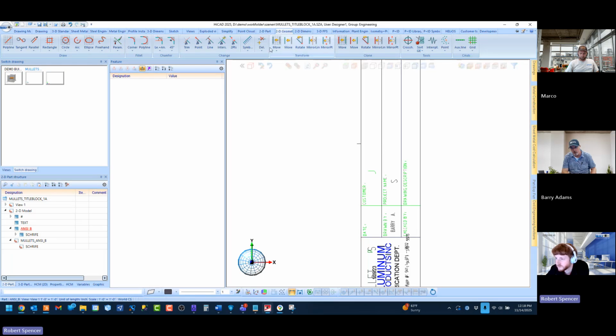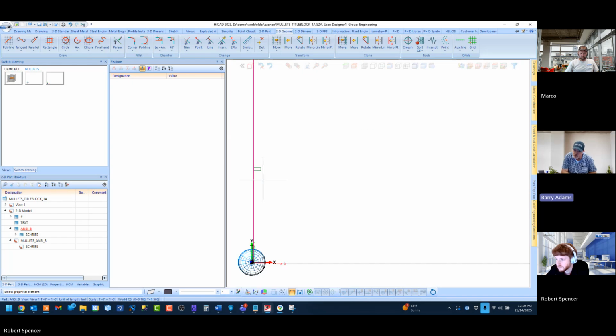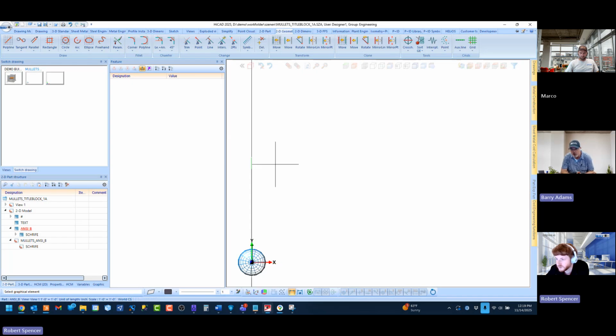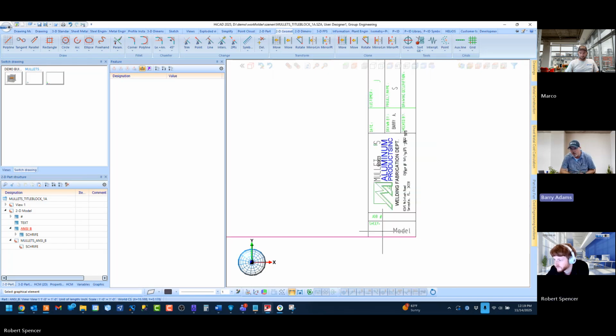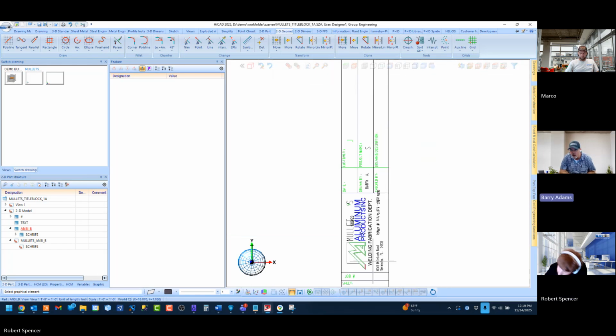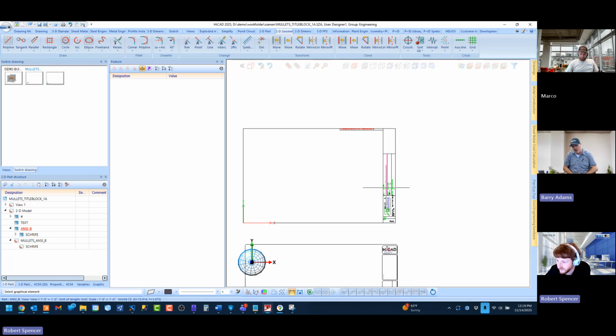Oops, not that one. And we don't need the J and the S in there, as those were just pre-populated fonts. The J and the S, and the customer name there and the project name. Oh yeah, I understand.